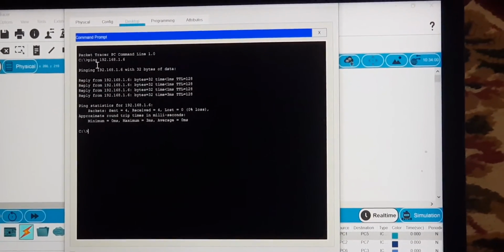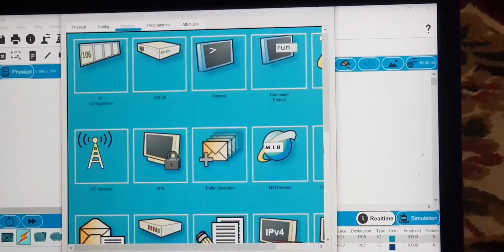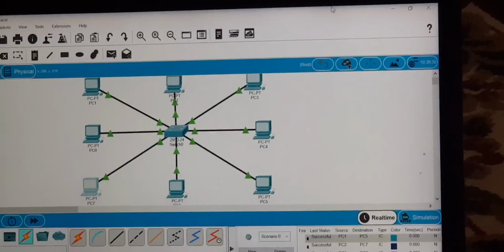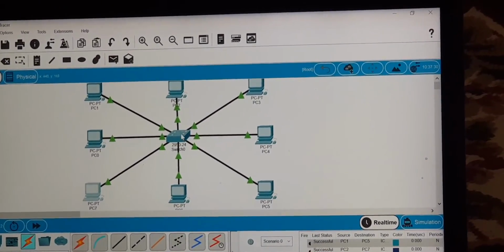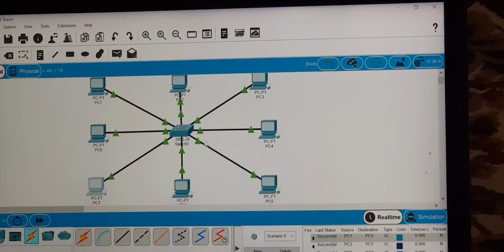Okay, this means one thing: this star network is up and running, everything is fine.